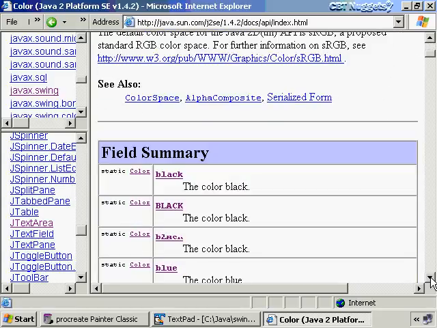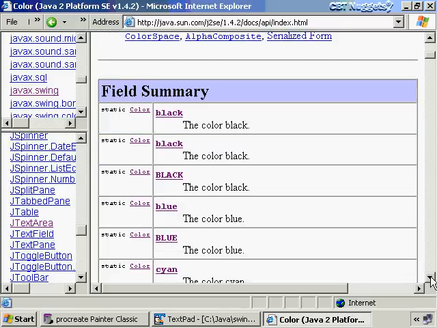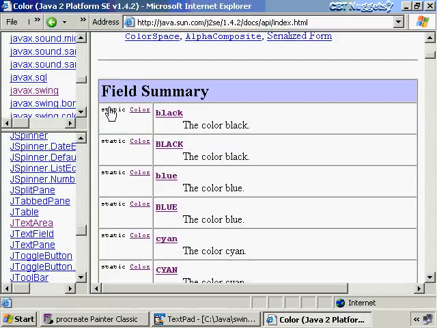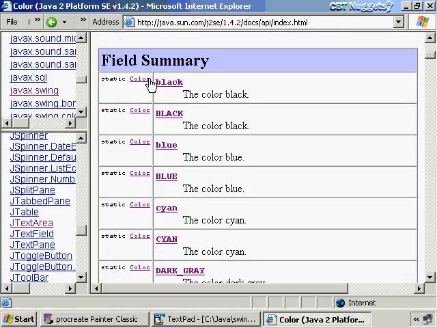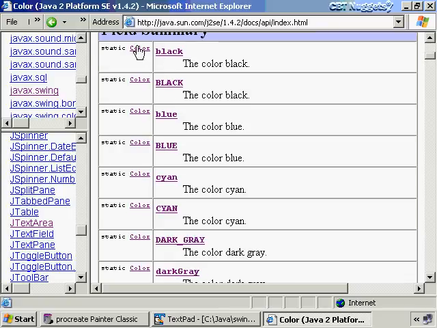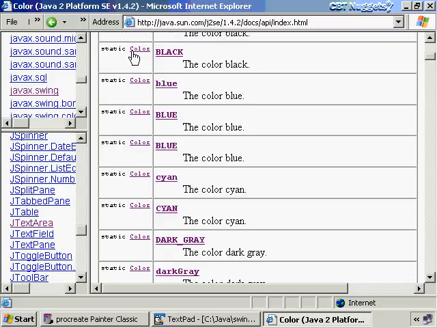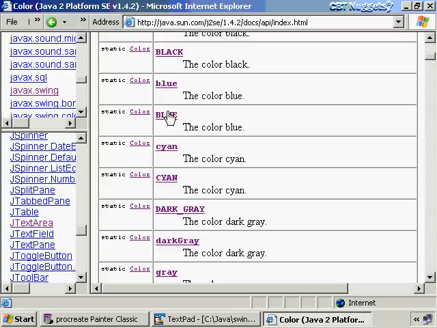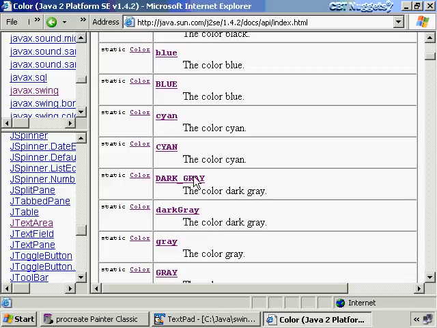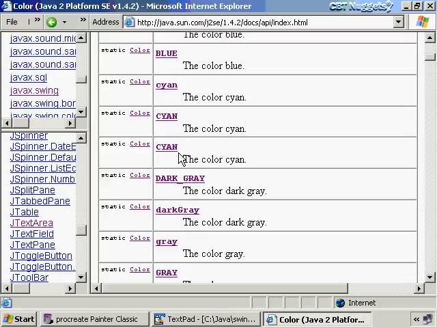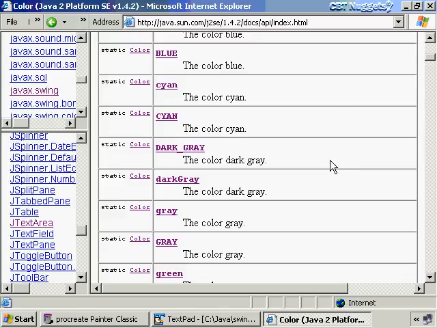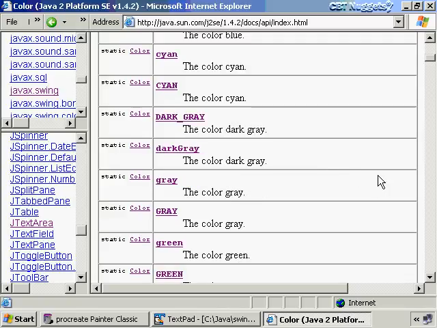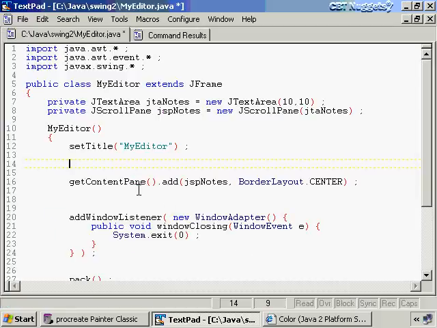Now look at this. This is cool. Here we could see some predefined colors, and they're static. So we have a static Color black that is of type Color. So we could say simply Color.blue, Color.black, Color.gray, cayenne, whatever we want to do, we could go ahead and specify the color. So let's go ahead and try that.